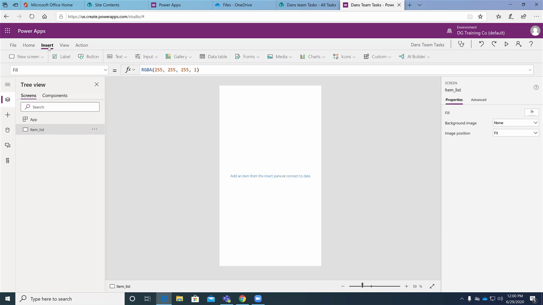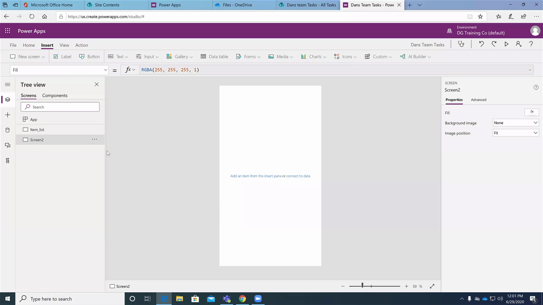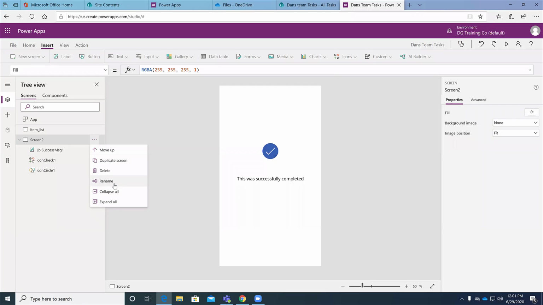So I'm gonna go right to my insert tab. This is where I have all sorts of elements. Yeah, I can make new screens from here, right? Look at that. They've got all sorts of different screens ready to go here. We're gonna do a super simple app, and then I'll connect it to the SharePoint. So let's do a success page. You can see it already set it up for me, right? So I'm gonna go with this, and I'm gonna go ahead and rename this one as good job. Okay, cool. All right, and then we're gonna link to it.